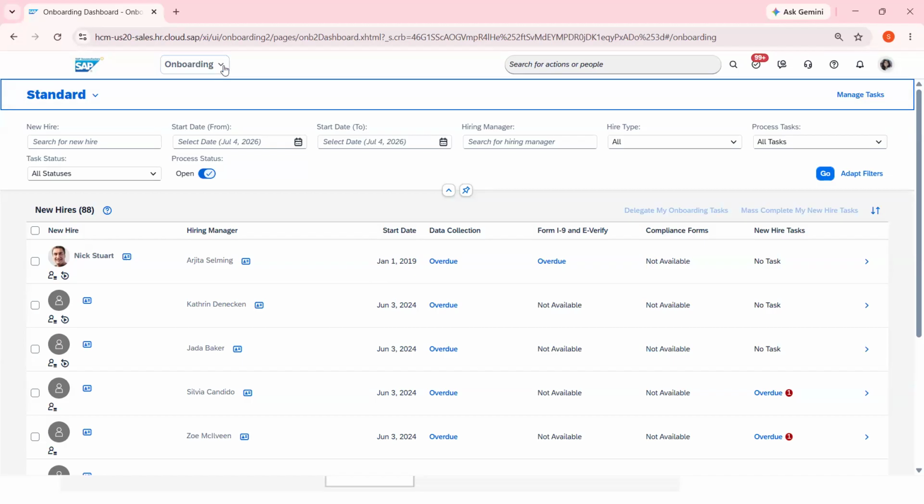This is how, when you select onboarding from the home menu, it is called the onboarding dashboard. All the candidates, after the selection process is completed and once the recruiters initiate the onboarding from the recruiting module, this is how the candidate is going to come and sit over here.